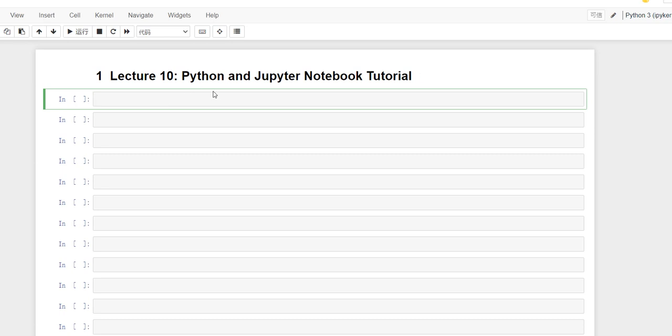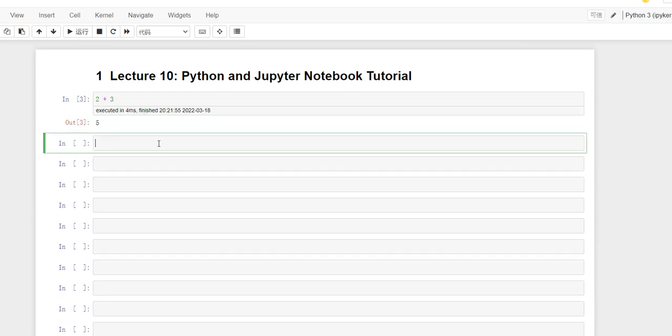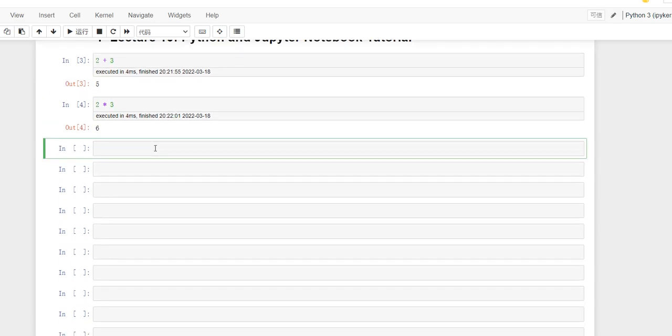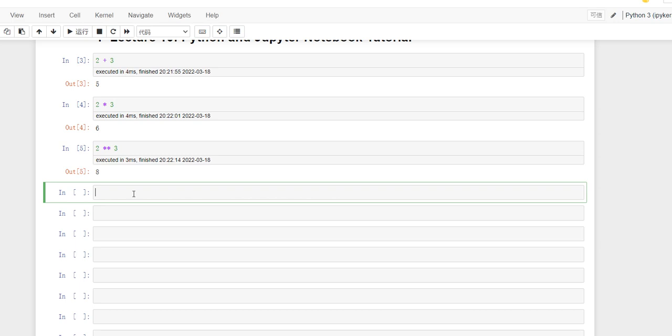Firstly, you can do many calculations here, 2 plus 3, and then you run this cell, it will give you 5, and you run 2 multiplied with 3, it will give you 6, and you can also run 2 raised to the power of 3. You will use a double star, so this means 2 raised to the power of 3, it will give you 8.